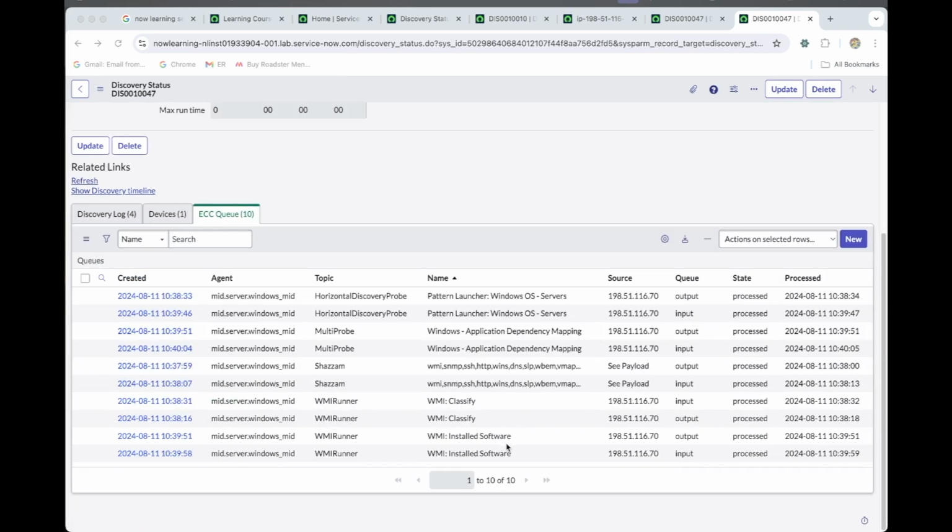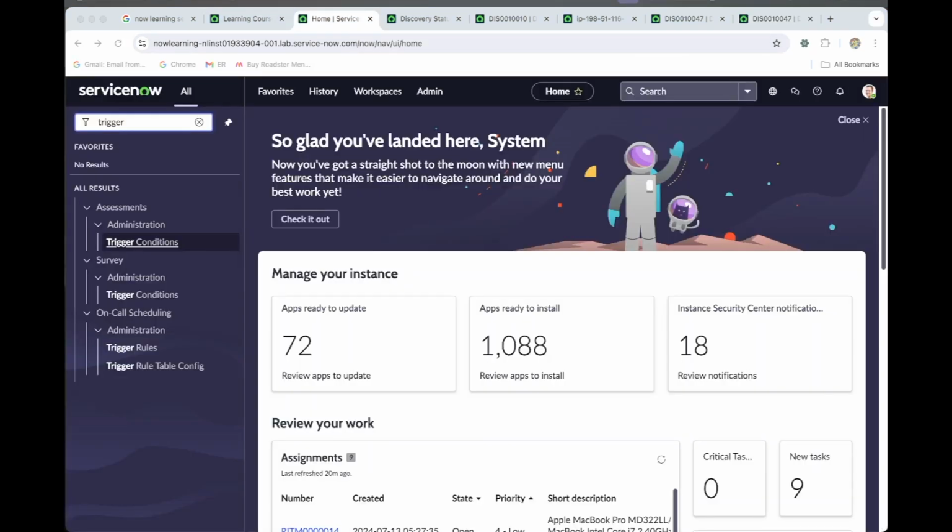What do trigger props mean? Once the classification has been completed, during the exploration phase, these trigger props will show installed software, Windows OS server, those kinds of things. So I will just show you. I just go to the Windows.